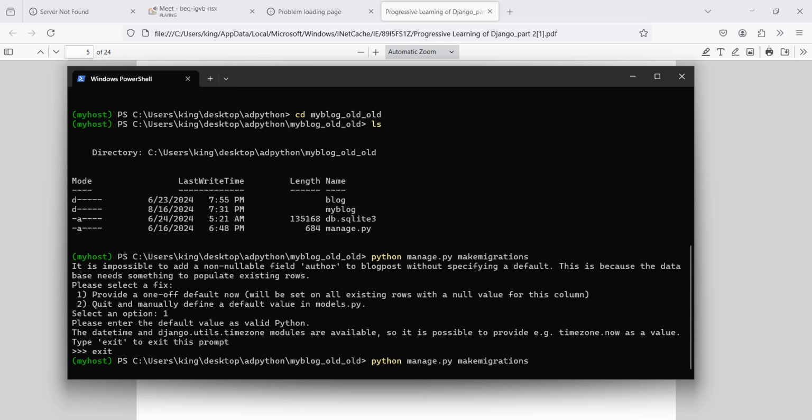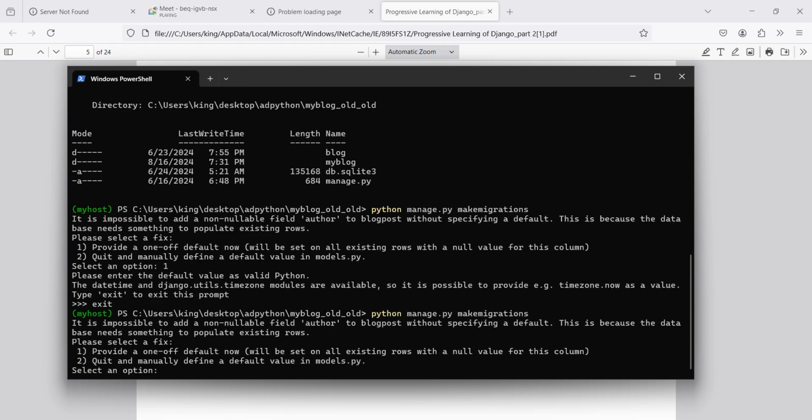Okay, so it still says provide a one-off default, and it will set all existing rows with the null value for this column, or two, quit and add manually. So definitely we don't want that, so we still use option one. Let me use the one.